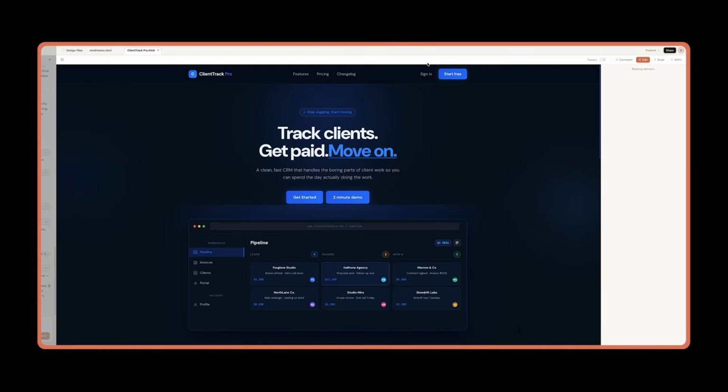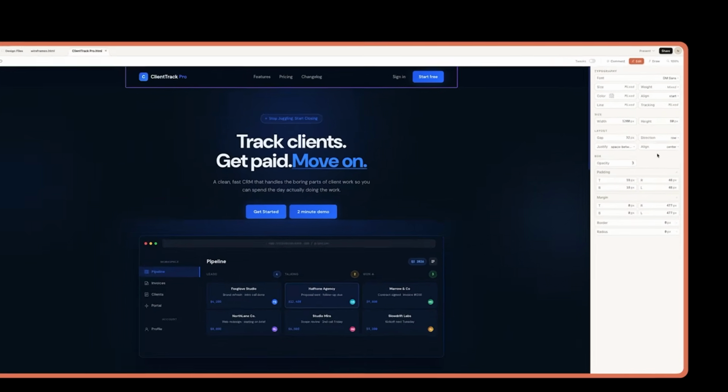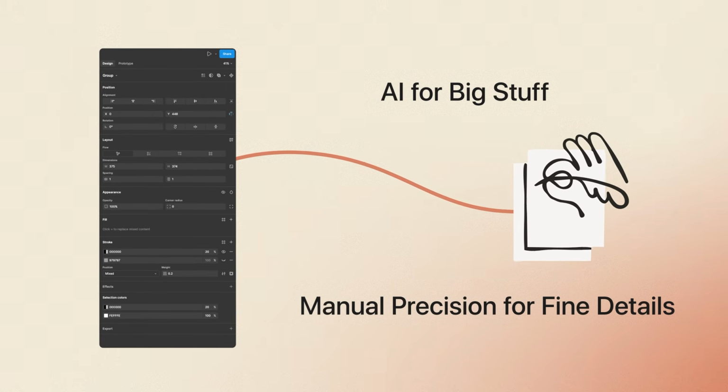Now, the edit option. If I click that and select the headline, a full properties panel opens on the right. I can go from selecting a single tiny element all the way up to the full canvas. If I need to nudge the font size, tighten the letter spacing, or swap the color, I handle it here without writing a single prompt. It's basically Figma's properties panel sitting inside Claude Design. You get AI for the big structural moves and manual precision for the fine details.